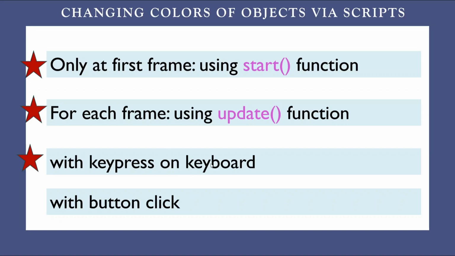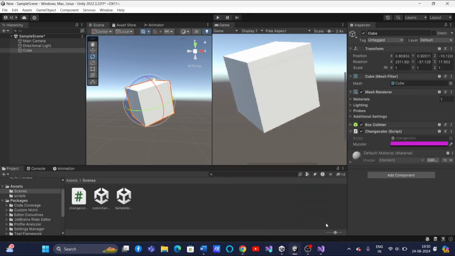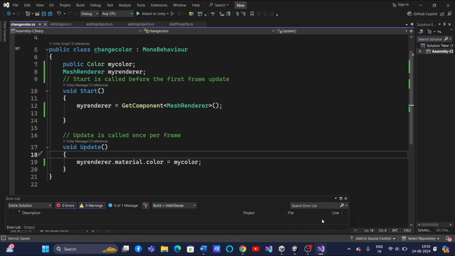But in the third case, you will select the color, but the game will not update that color until and unless you press a key on your keyboard. Okay, so let's see how to achieve that one. So we'll stop our game. So open the C sharp script.